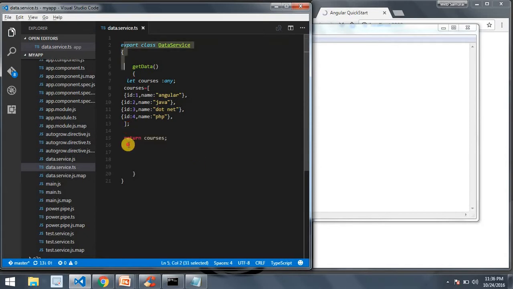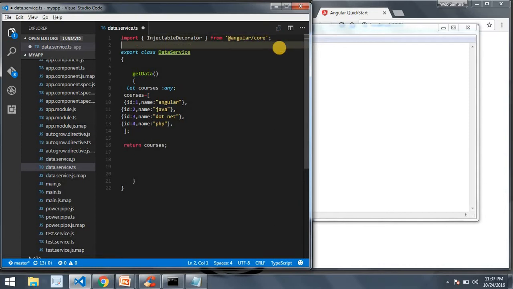Now we have to make this class injectable. So we need to decorate our class by using the Injectable decorator. Let's import it. The Injectable decorator is available in the @angular/core module. Let's decorate our class by using @Injectable decorator. Don't forget to write the parentheses. Okay, so our injectable service is almost created.